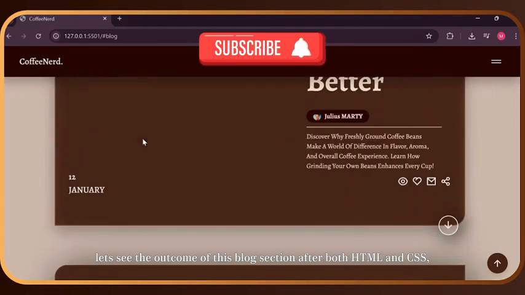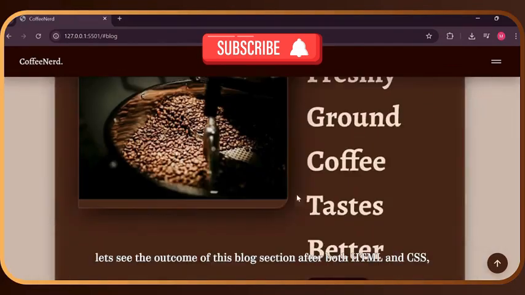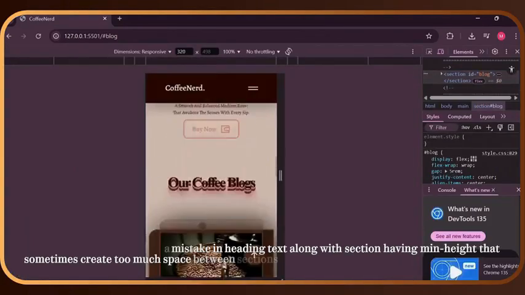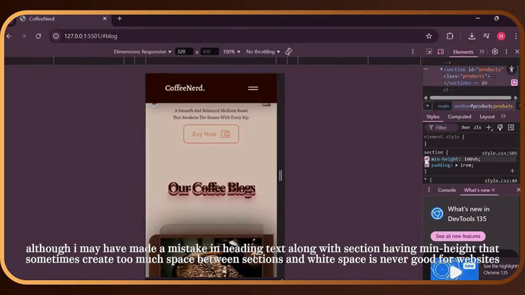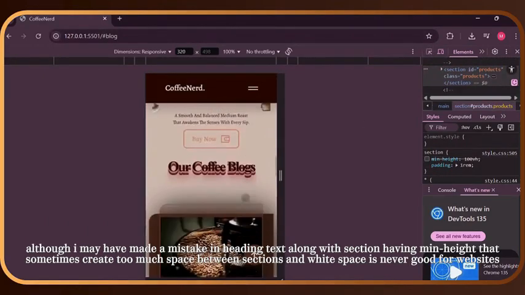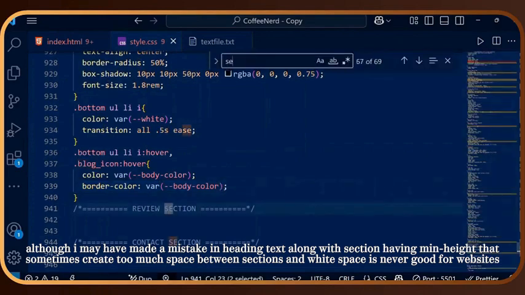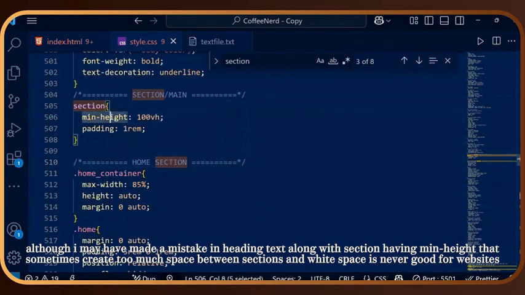Let's see the outcome of this blog section after both HTML and CSS. Although I may have made a mistake in heading text along with section having min height that sometimes create too much space between sections, and white space is never good for websites.